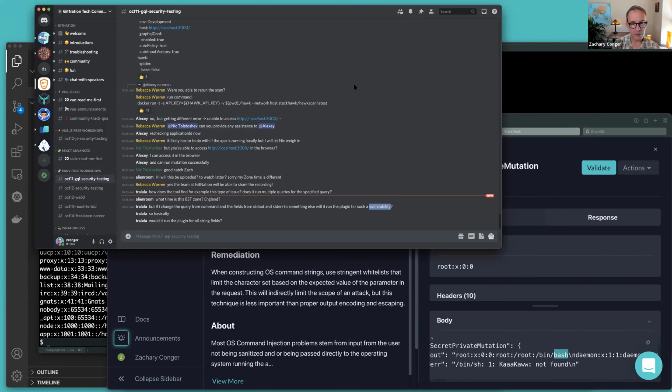Would it run the plugin for all string fields? It's really trying some specific string fields. Oh, so if you had different string fields that you could send into the query, yes, it would try sending in that malicious content into all those string fields.